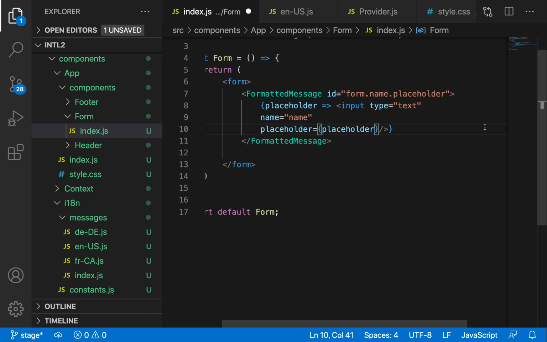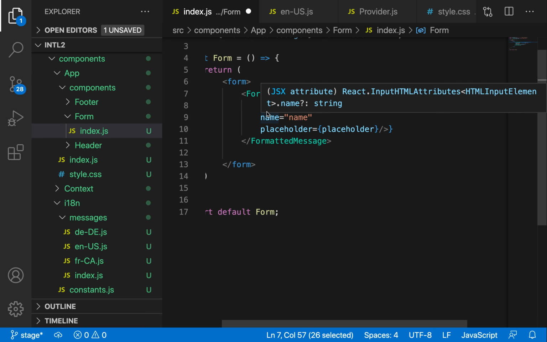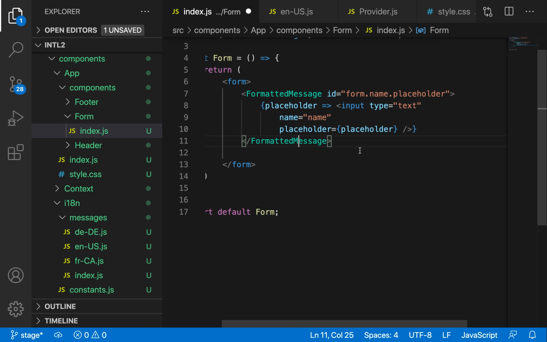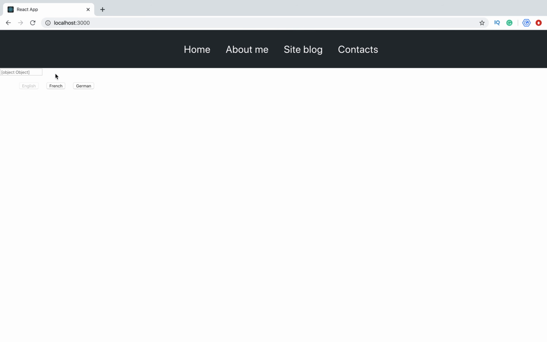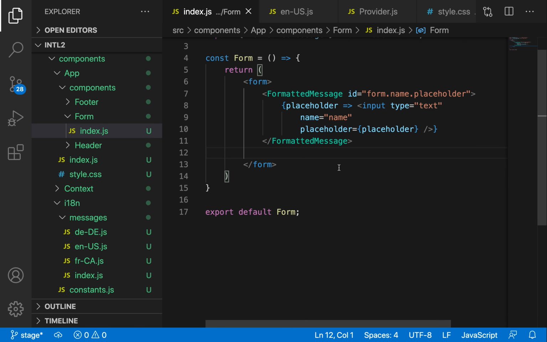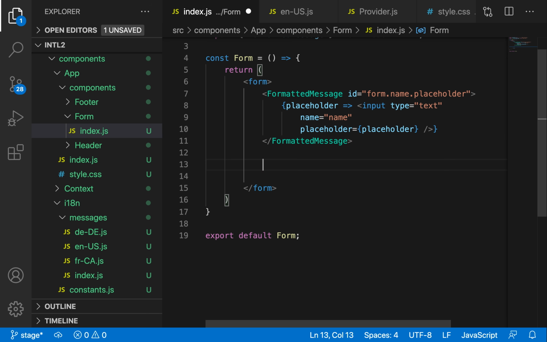So it's a function with the parameter placeholder, and now we can use only this one. Based on the ID, it will build the translation, and this translation will be put into the variable placeholder. Now let's try. And as you see, put your name. Everything works great. The next possible issue, let's add a select component with, for example, choosing a country.